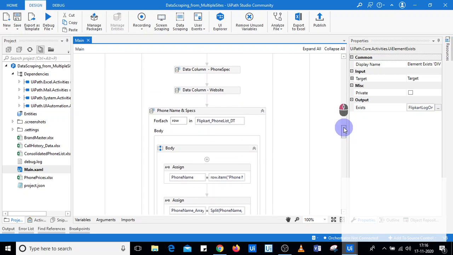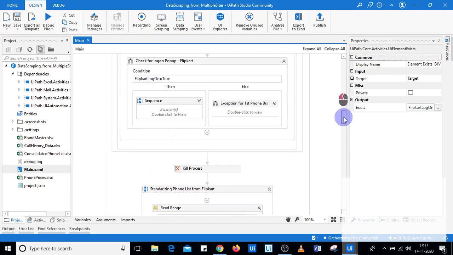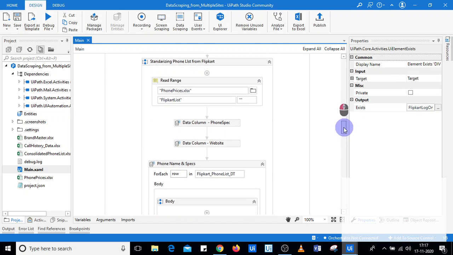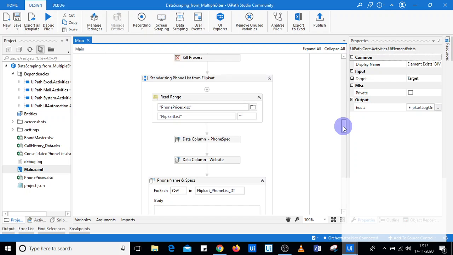Alright, so now once the data has been extracted from both the websites, what we are going to do is standardize the phone data in our data table. We are going to separate the phone name, model, and phone specs from the phone description.